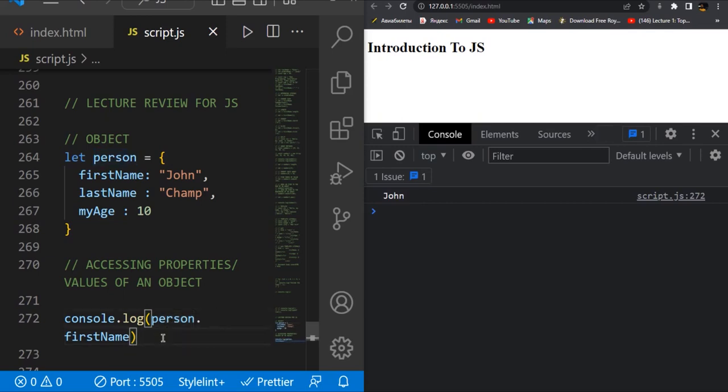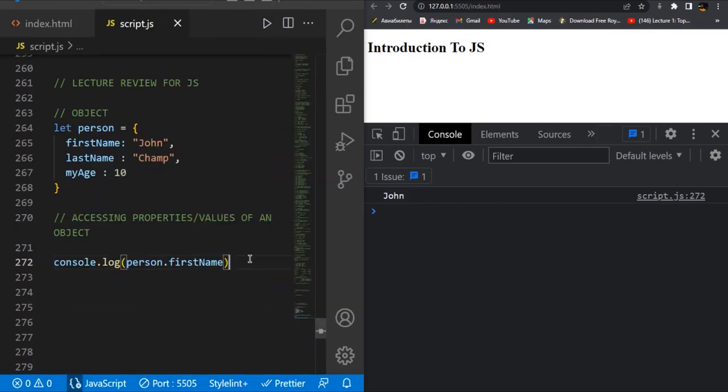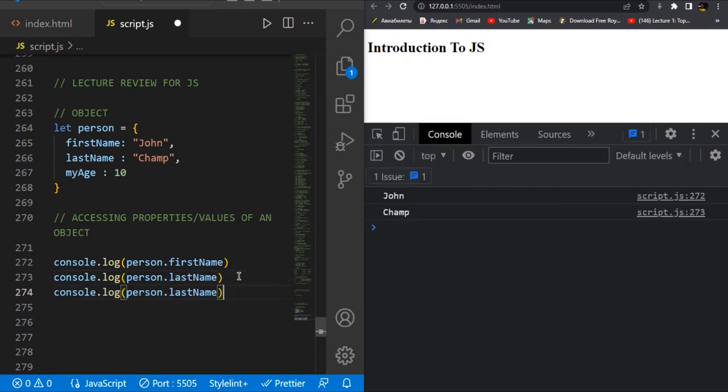Likewise, if I want to access the last name, I can just say console.log person.last name. If I want to access the age, I can say console.log person.my age. Now this is one way of doing this, and ensure you include your semicolon. This is just one way of doing this.